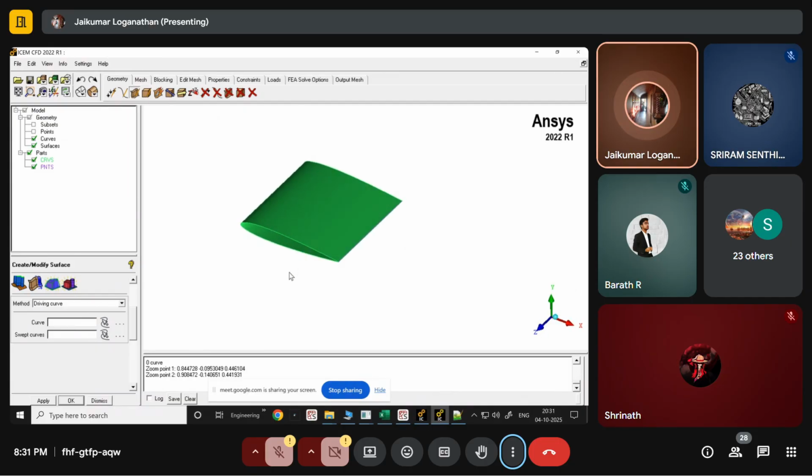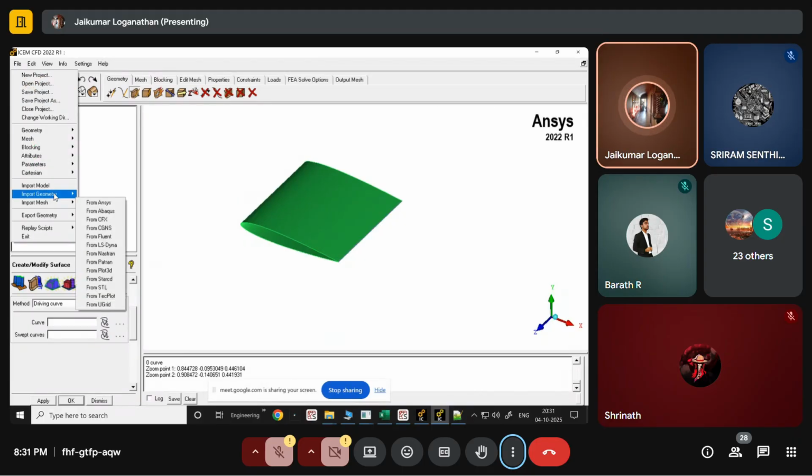So the same operations can also be done in a different CAD software. The same operations can be done in AutoCAD or Unigraphics, right? So here we are creating the geometry and then we are meshing. But if you already created a geometry in another CAD software, you can also bring that in, right? You have a lot of options to import geometry. You see file, import geometry, right?